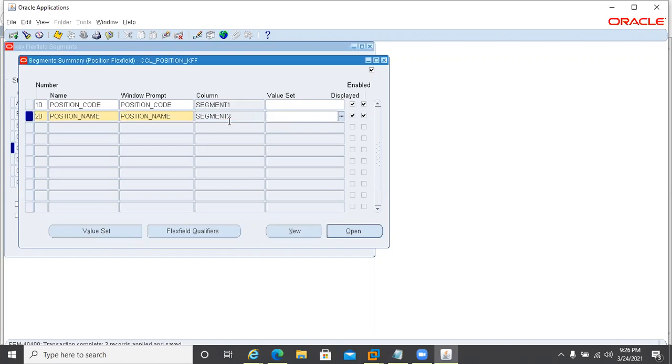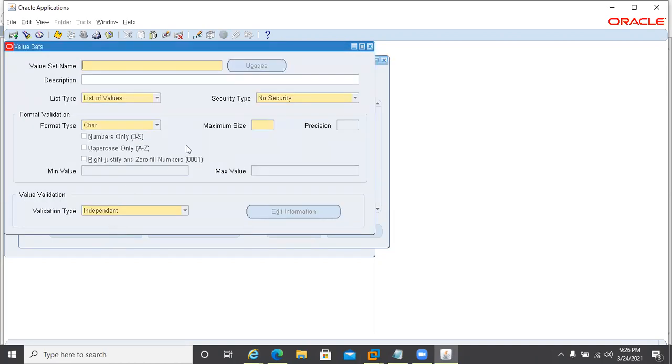Yeah, for this, okay, we will create the value set, no problem. We will create it, so you will get a much clearer picture. Position value set. Okay, CCL pharma, position, value set, character.